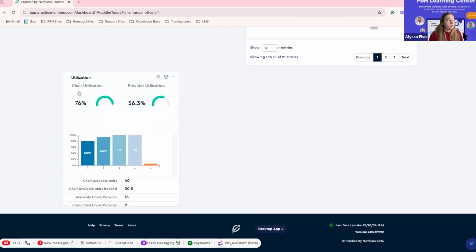And then down at the bottom, you can also view your utilization, by chair and then by provider. And then it'll give you that breakdown of available units, units booked, and then available hours by provider. And then those productive hours, so the hours that are scheduled.